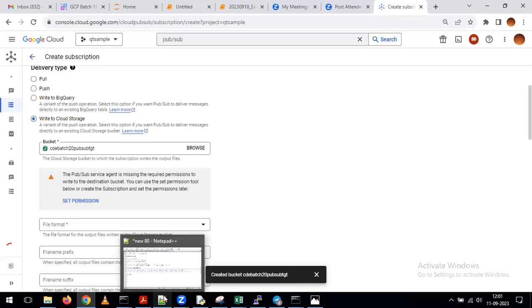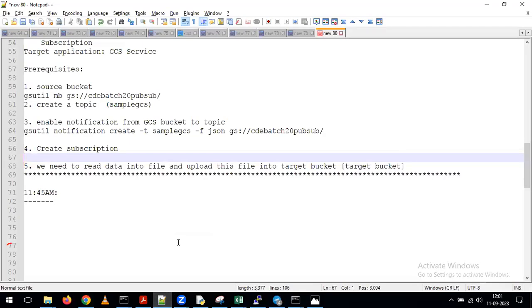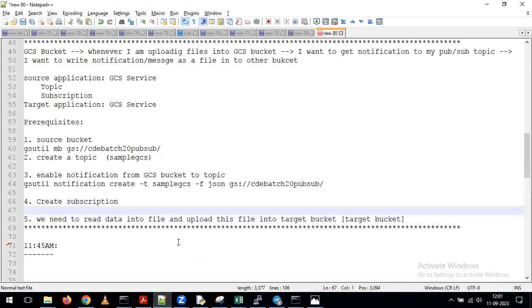What is the example we're discussing? I'm not pointing at you, I'm just asking the question. Okay, so actually this morning we discussed, right? On top of this bucket, we are enabling the notification, and with this notification, we are sending the messages to our sample GCS topic. Whatever messages we are getting into this topic, I need to read all those messages, and I want to write all those messages into a file in the other bucket.